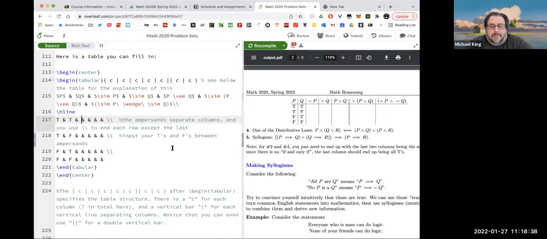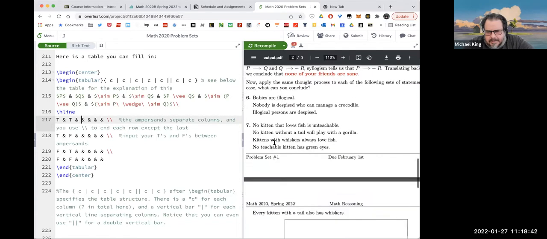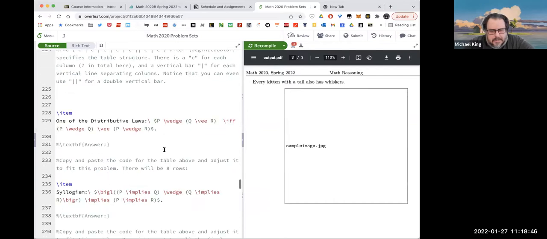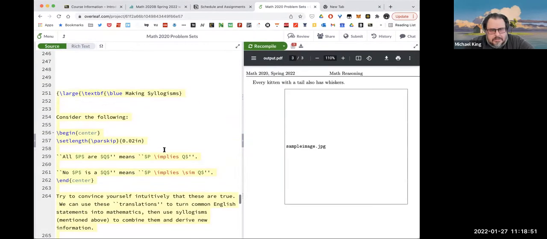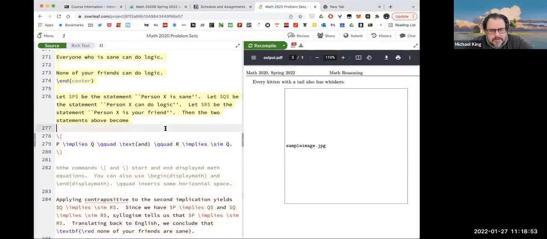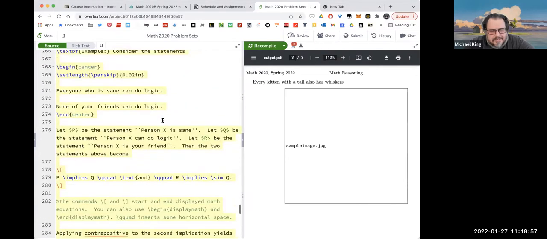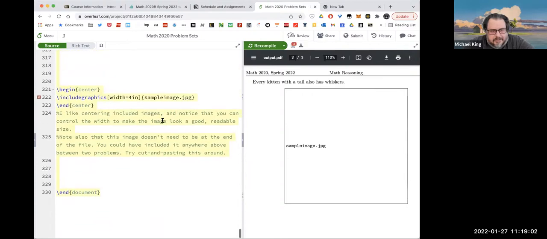The one last thing I'll say is, I didn't upload the image, but if you want to include an image, why is this all yellow? I don't know why this is all yellow. It's probably Overleaf telling me I'm doing something wrong.